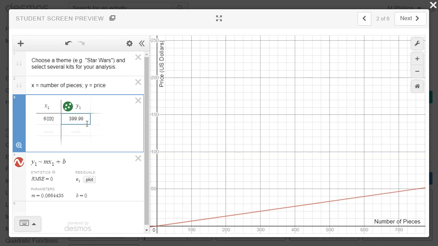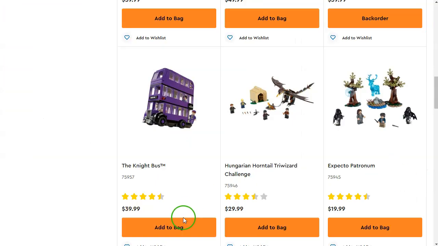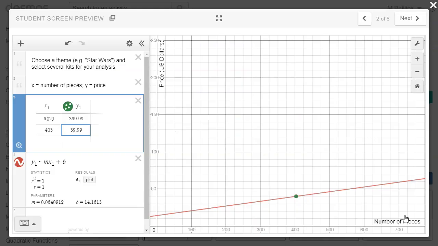Notice as soon as you enter the first kit, Desmos will calculate the line of best fit. So far, we have a slope of about 6 or 7 cents per piece. Let's add one more for this demo. Alright, I've just added the Knight Bus and our values adjusted based on the added data. You'll want to collect data for a minimum of 4 kits across a broad range of piece counts and prices. But if you collect data for additional kits, your analysis will get more and more accurate.